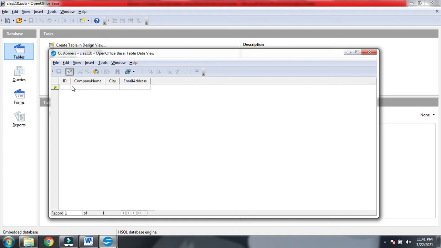So for example I have the ID like this, then we have the company name, suppose Atharv Paints. Okay, then we have the city, for example Gaya, and email address abc@gmail. Okay, next we will again go, then again. Okay, likewise we can insert as many records as we want. So this way we have seen how we can create a table using table wizard.